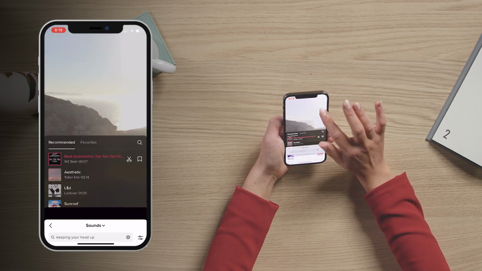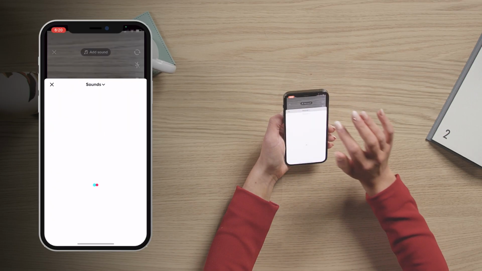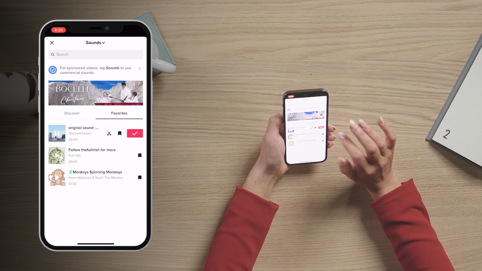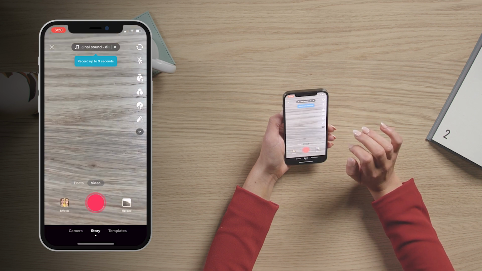If you hear trending music that you like and want to use it later, then you can save it. To do it, tap on the spinning circle on the bottom right and click Add to Favorites. Now if you want to find and use your saved song, just create a TikTok and tap on Add Music. Then switch from Discover to Favorites. Tap on the sound you want to use by clicking on the red tick.